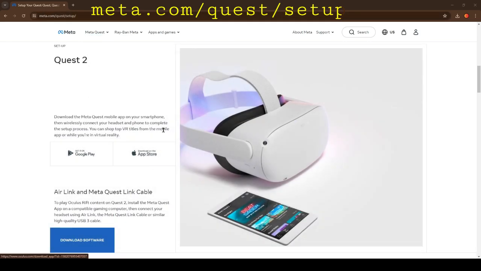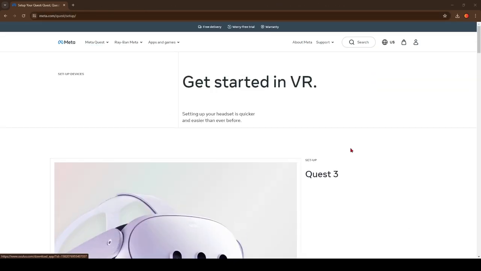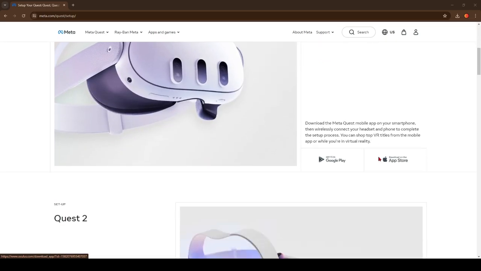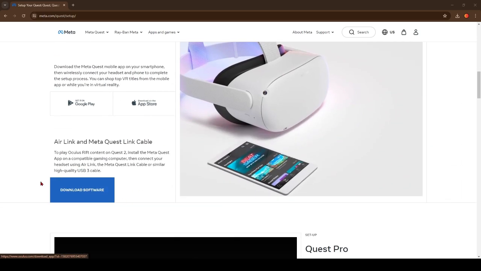meta.com/quest/setup. You want to scroll down, so the page is going to look like this when it loads in. And anybody who owns a Quest will probably recognize this page at some point. If you scroll down, you're going to be able to download software here, and that's just going to download an executable app for you to install the PC app for Oculus.